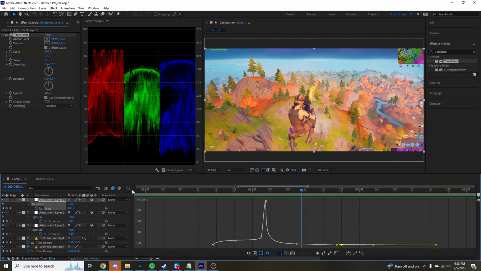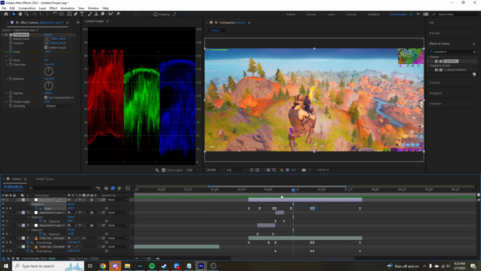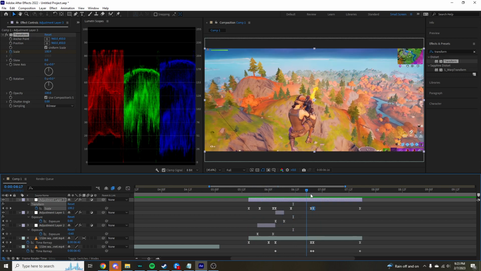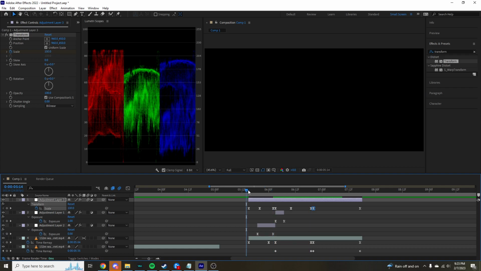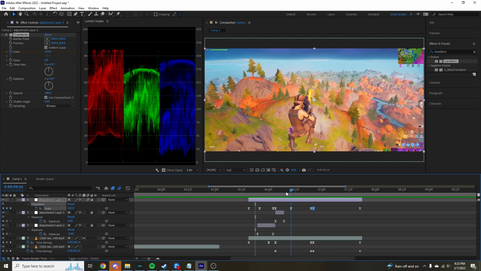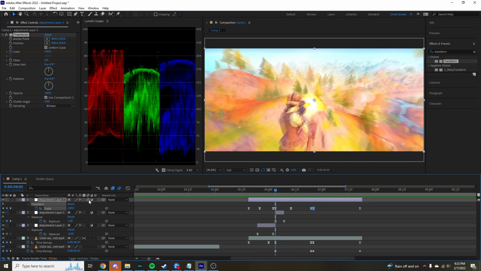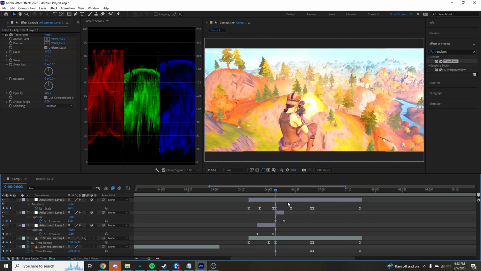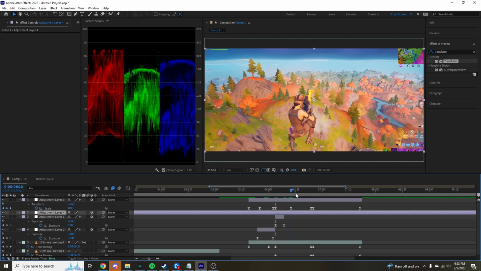I've been spending too much time on this, but you could use the default After Effects motion blur. I don't really think it looks that good. Like it's already gone, right? And the blur looks kind of bad too, I'm not gonna lie.